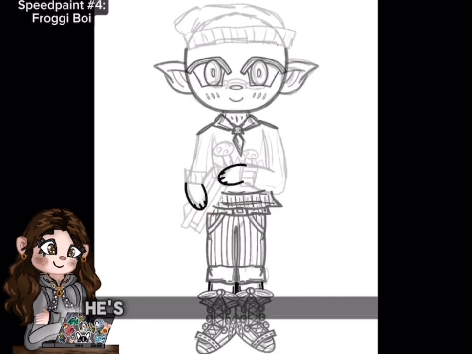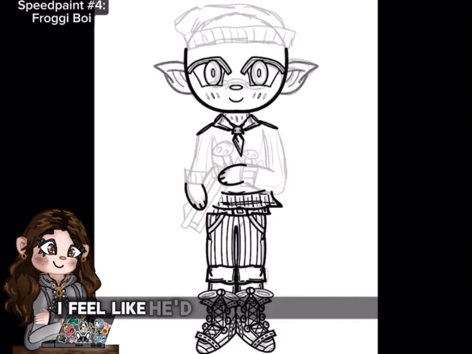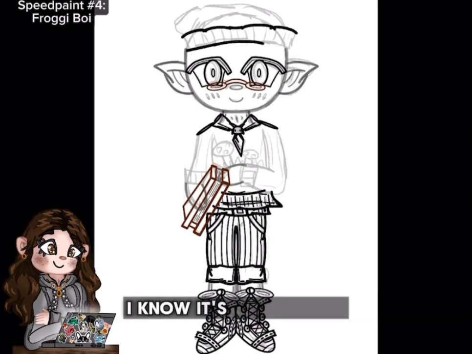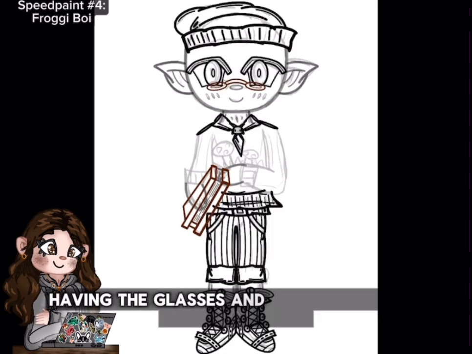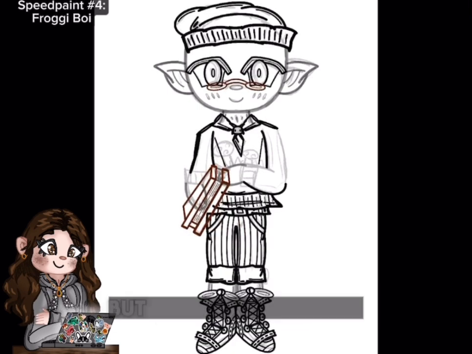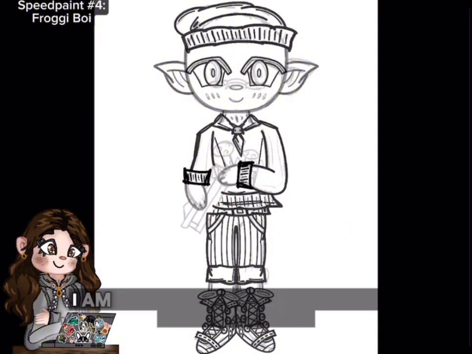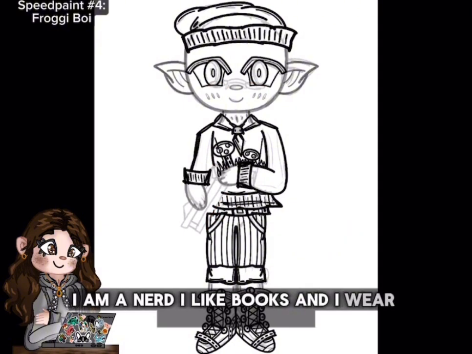But yeah, he's holding a book in his hands. I feel like he would definitely be a nerd. I know it's kind of rude having the glasses and the book as the nerd stereotype, but I mean, that's how I am. I am a nerd, I like books, and I wear glasses.